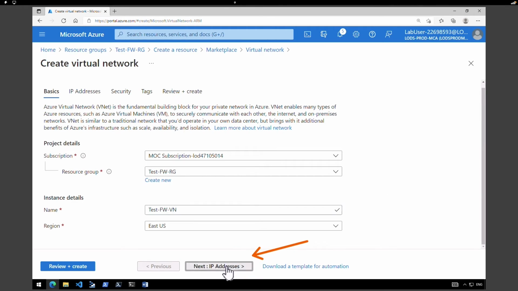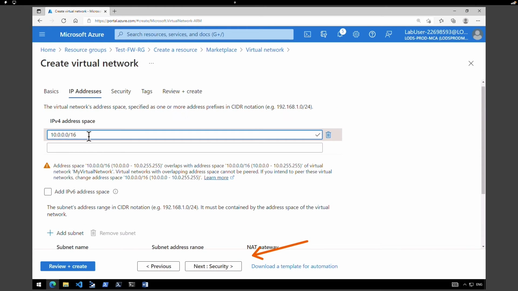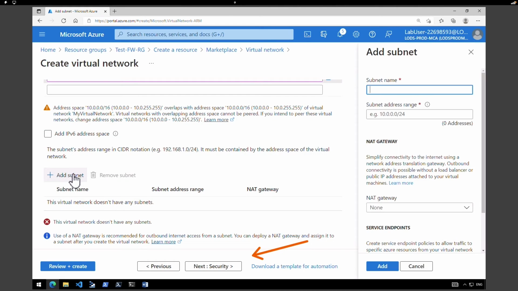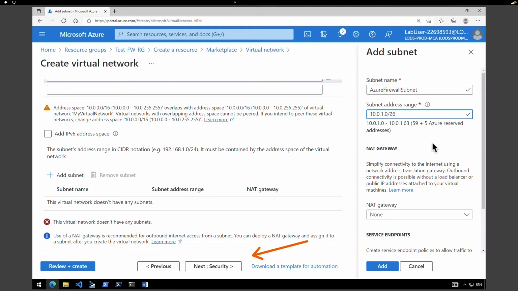Next, click on IP addresses. Under address space, we have 10.0.0.0/16. If you want, you can modify that and scroll down till you find subnet. Click on add a subnet. I'm going to create a new subnet called Azure Firewall subnet, and for the address range, I'm going to give 10.0.1.0/26 and click on add.